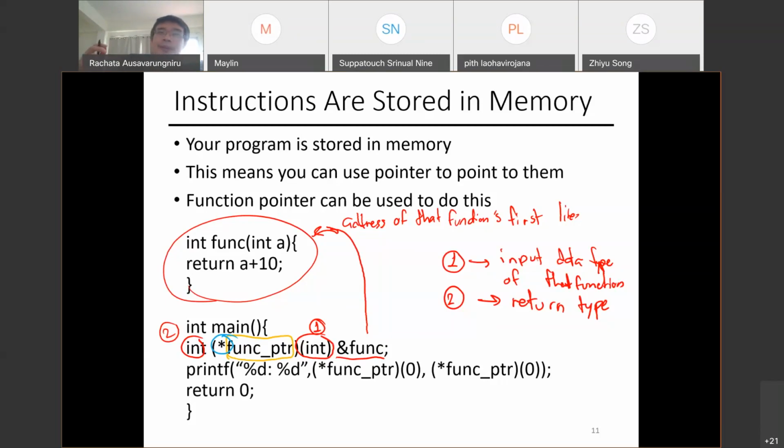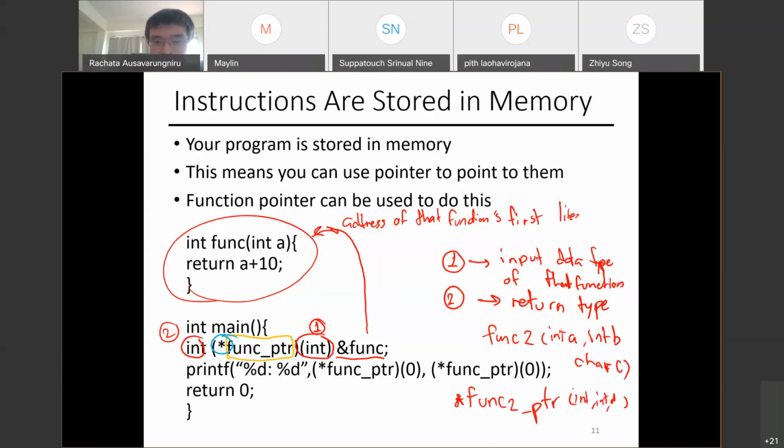Let me give you one question. Let's say my function func2 takes in int A, int B, and char C. If I want to create a function pointer and call it func2 ptr, what do I put in this parenthesis at the end? I want to make sure it takes in int, int, and char. Yep, exactly, int, int, and char. And let's say it returns, I don't know, float. What do I put in front? I just put in float.